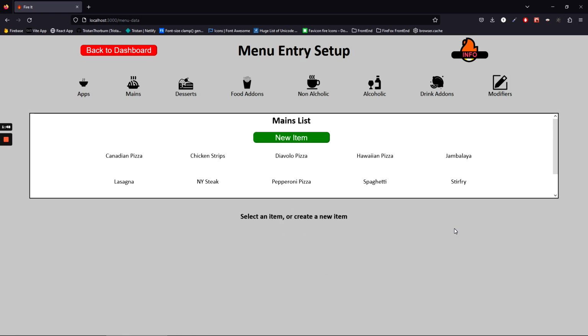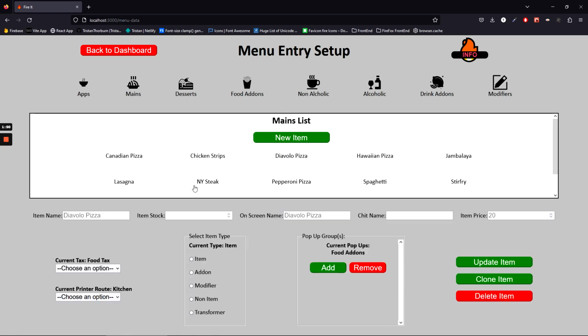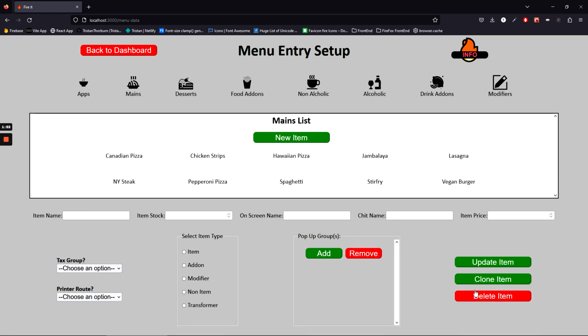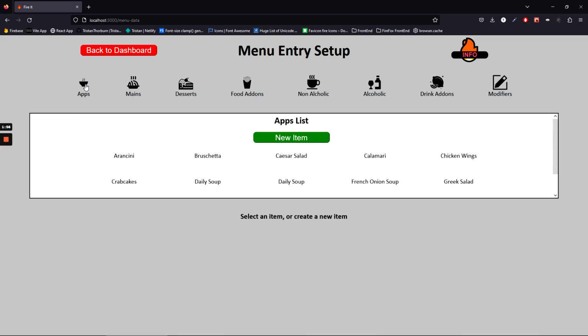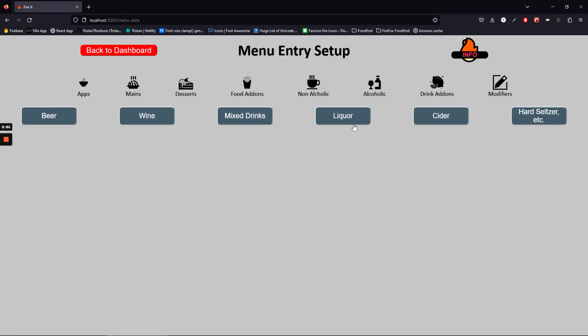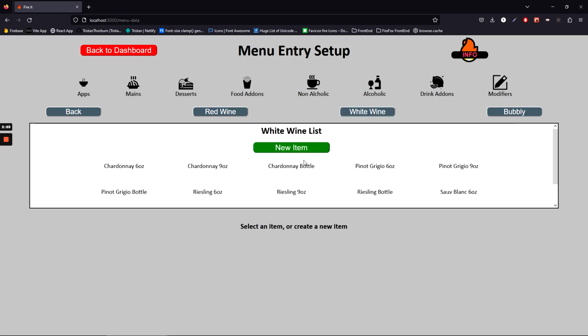We can also, of course, delete any items that we're not using anymore. Otherwise, all of the menu items are organized into categories, and they've been populated with items so far whenever I've had time to add some of them in.